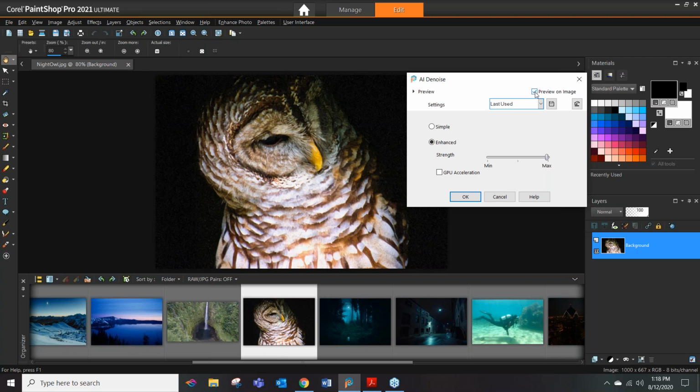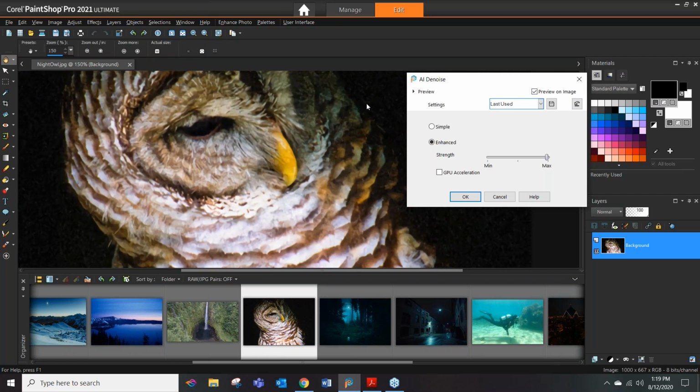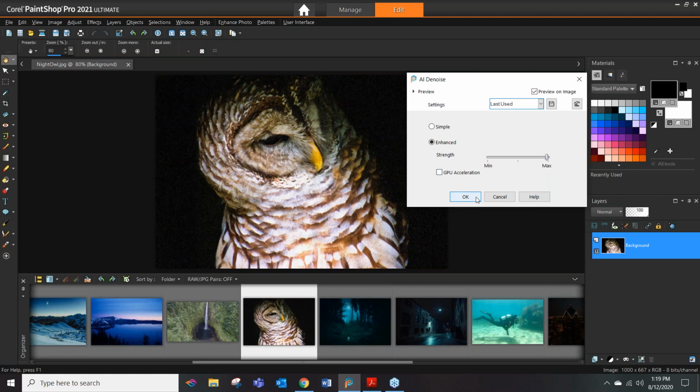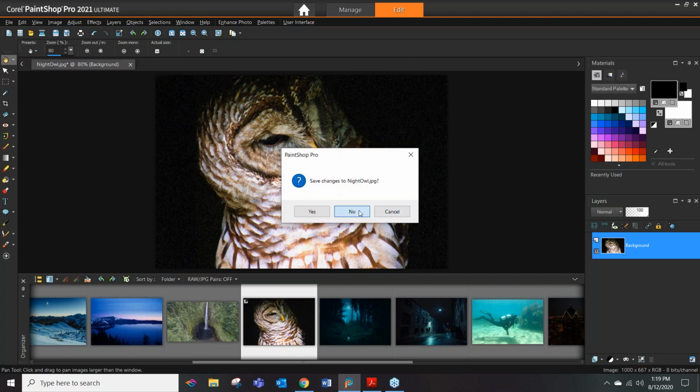So this is the final product. And now I've toggled the preview off, so that's the original. And now I'll zoom in so we can see all the speckles. So that's the before, that's the after. So a really great result with this new tool. Okay, now I'll exit out of this one.